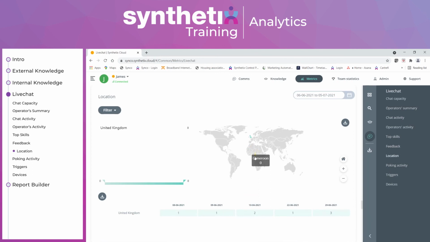So now we can move on to location. As with the external knowledge base solution, this is pretty self-explanatory. This tells you where in the world people are conducting live chats with you.